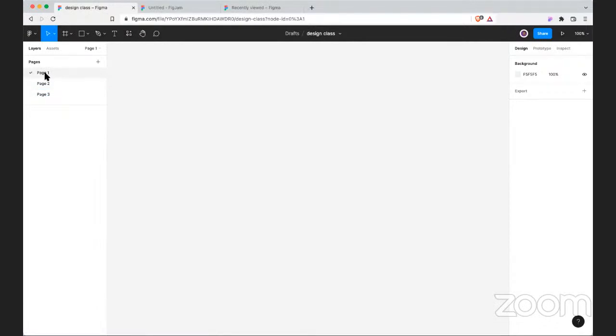What I also like doing, you see page 1, page 2, page 3, is naming my pages. This one, let's say, is my mood board. This one can be maybe my app design. This one can be my name.